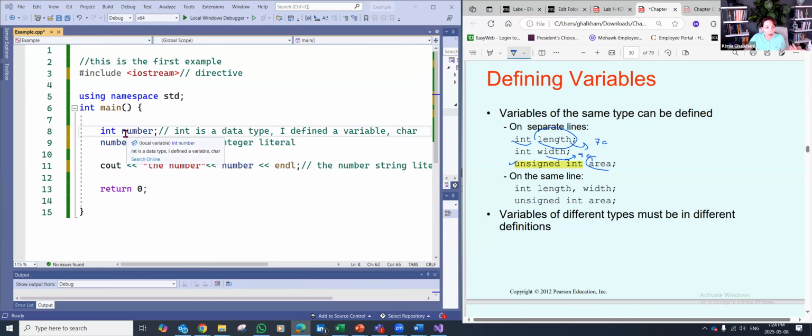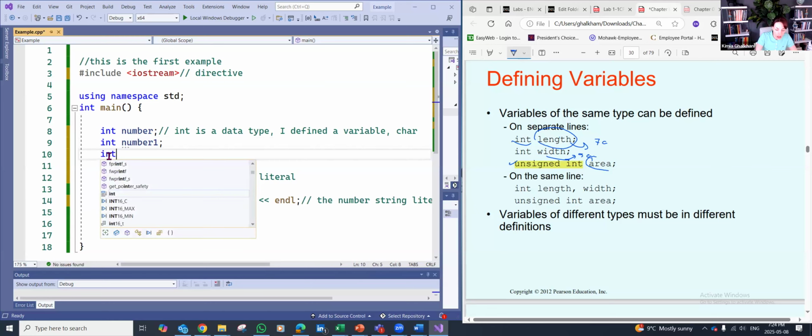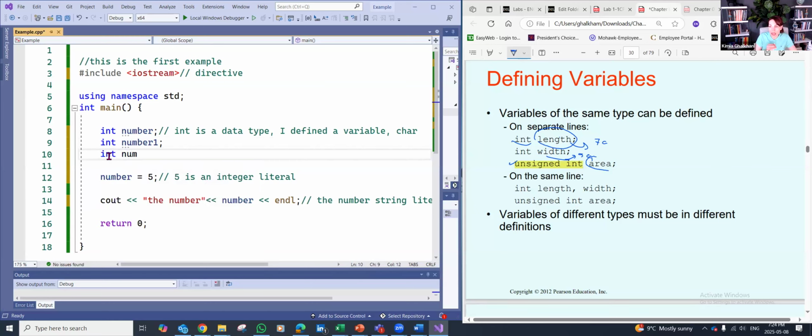Suppose that you have two variables, one of them is number. I have another variable right in here, for example, number 1. I have 2, for example. Either I can define them in two different lines, or I can define them in the same line, or I can say integer, because both of them are the same data type. And I can do this only for the situation that my data types are the same. So I can say number, comma, number 1.